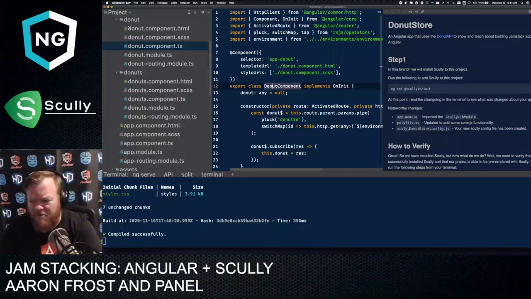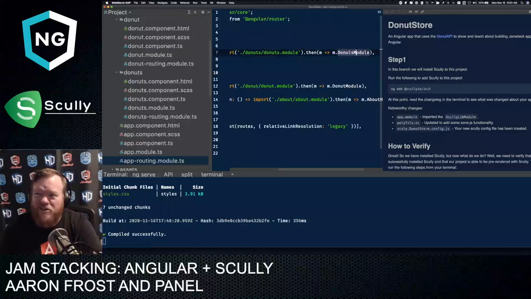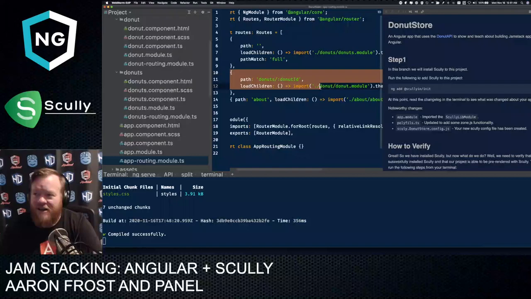All right. So the routes are simple. It has the home route. It loads the donut module, and that just bootstraps all the donuts. It has donut slash donut ID, and that will load the single donut module where it just shows one donut. And then it also has an about route. Okay. So if we come back over to our app, we can also go to about.